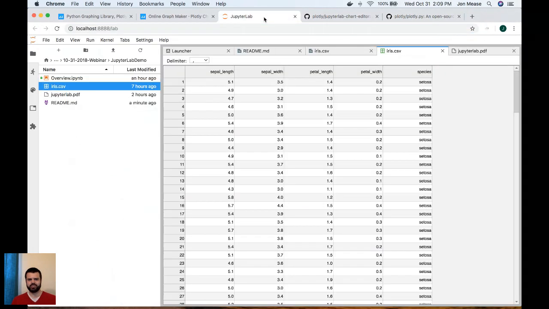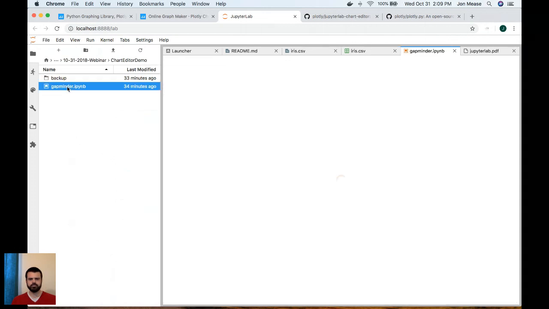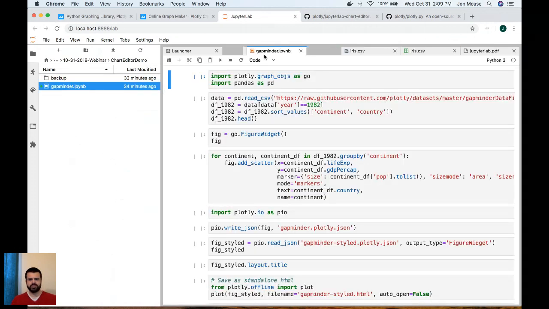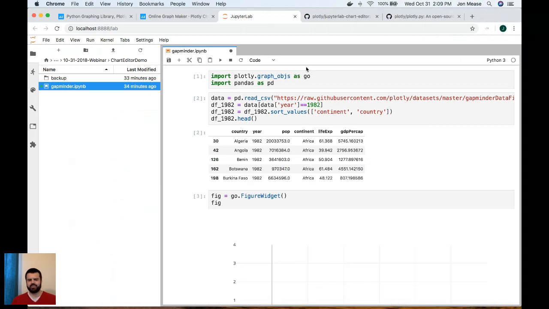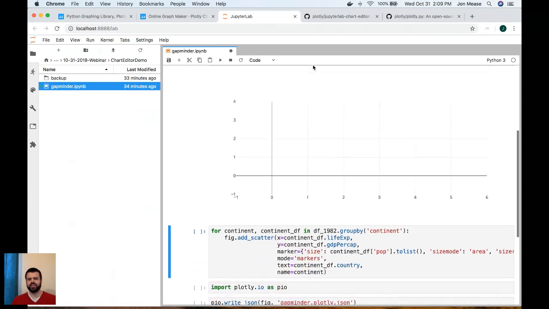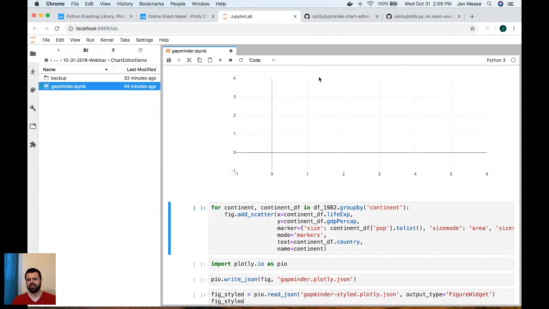All right, now we'll jump back to JupyterLab and open up the Chart Editor demo. Okay, so for this example, I'm going to start with a simple plot of wage inequality, using what's usually called the Gapminder data set. So here I'm loading this wage and GDP information. I'm just going to filter it down to only the year 1982. I'll initialize an empty figure widget. And then I'm going to create a separate scatter trace for each continent in this data set.